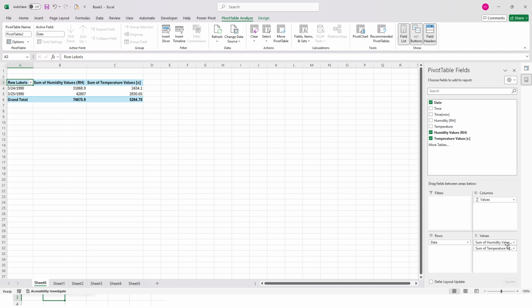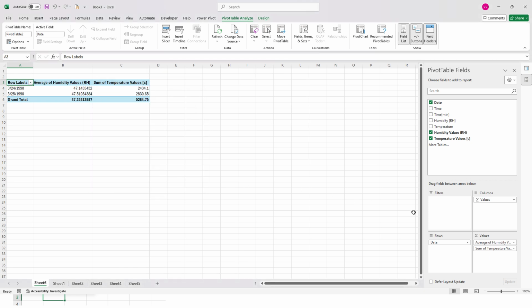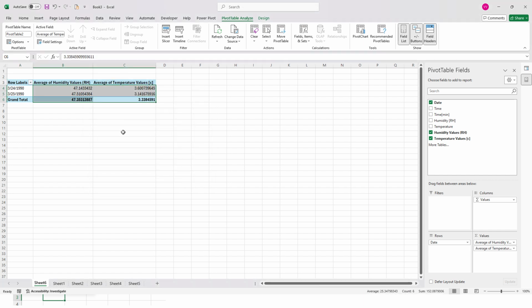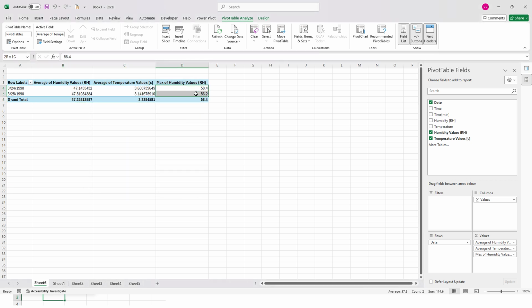That is kind of meaningless. We'll go into an average. So you could see now this is more meaningful. You could drag this however many times you want here and do different types of value calculations in here. So now I want a max of humidity. So that was the max of humidity on that day. So you get the picture here.